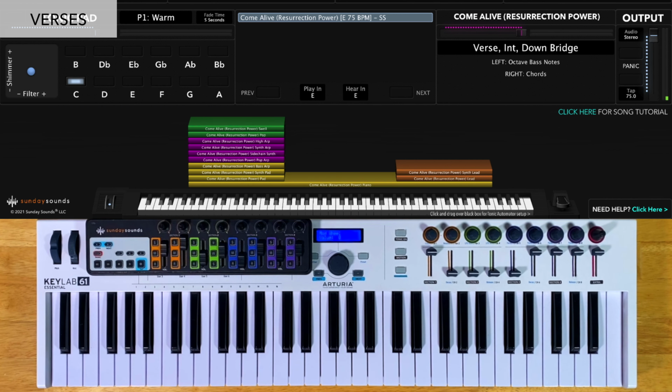So for this verse, you'll just be playing octaves and chords in the right hand. The second time you play the verse, you're going to play everything the exact same way.